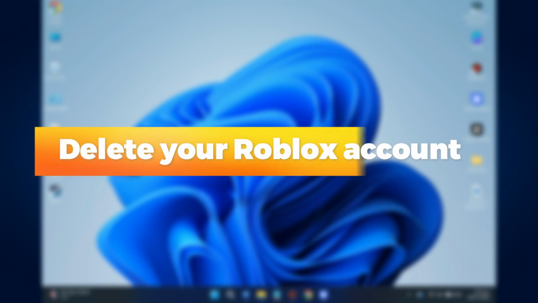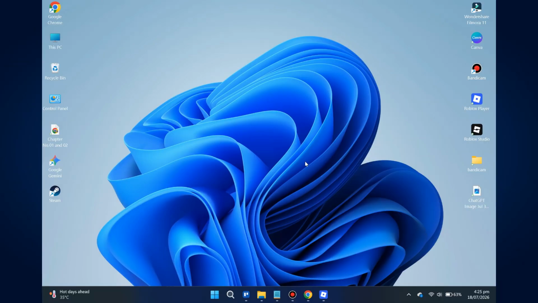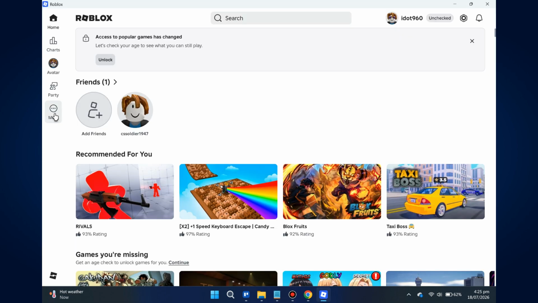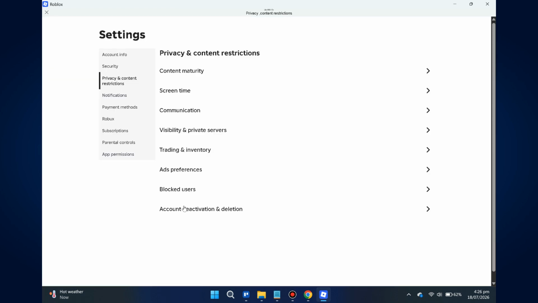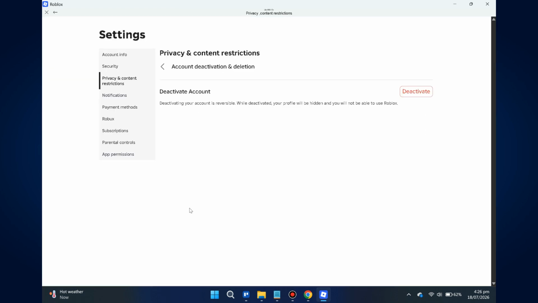In this video, I'll show you how to delete your Roblox account. If you want to temporarily disable your account, open the Roblox app and tap More, then go to Settings. If you're using the Roblox website, click the gear icon and open Settings. Next, go to Privacy and Content Restrictions and select Account Deactivation and Deletion.